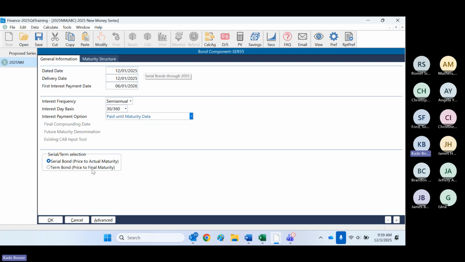So just because you name something term, cab, that doesn't mean the program knows it needs to calculate it as such. It's just a name. It's just a word. Naming, serial. If I named this term bond by accident, it wouldn't automatically know to make that switch. And I'll show you the difference here.